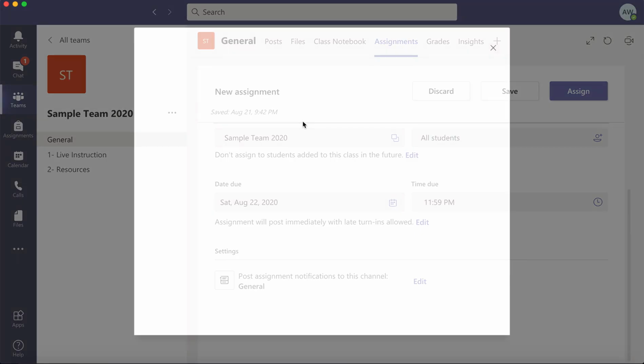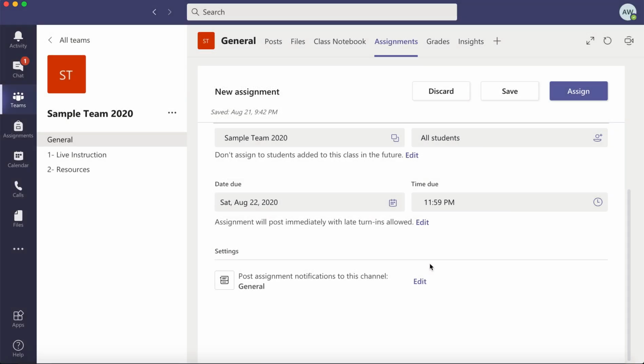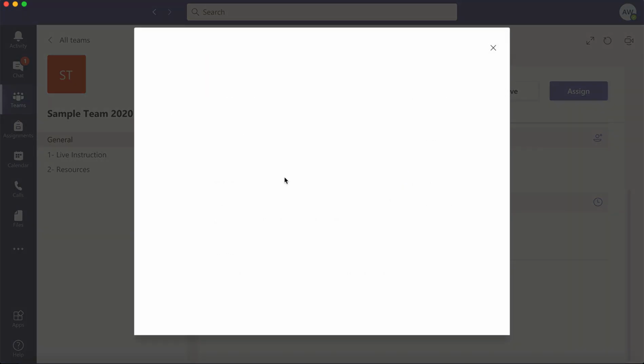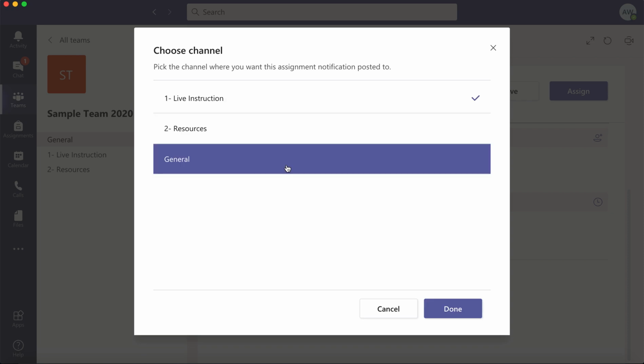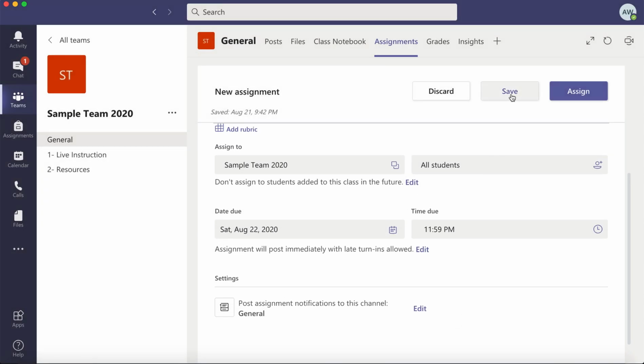I'm not actually going to set a schedule date because I want you to see what it looks like. And you can choose what channel this posts to, but by default, it's probably going to go to the General channel. So it shows up for the students in their face, but you might have a channel for assignments. So I'm going to choose General. You could choose whichever you'd like, and you can save it if you're going to continue working on it.